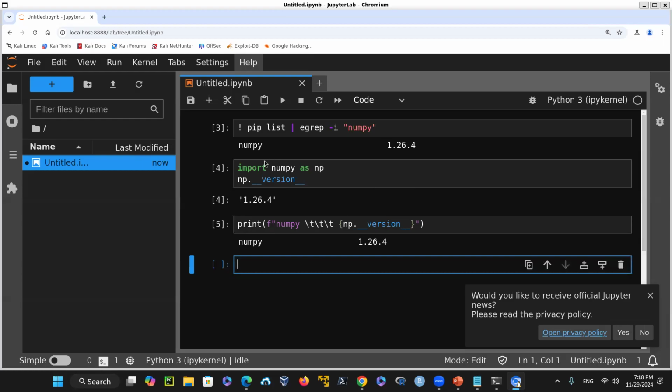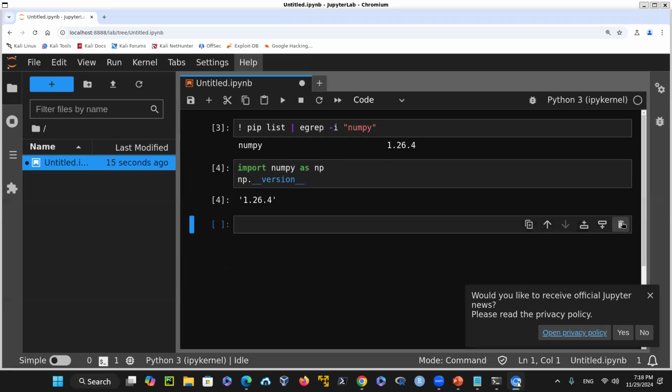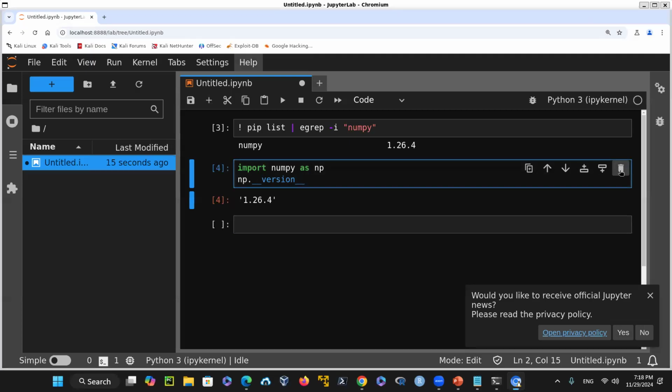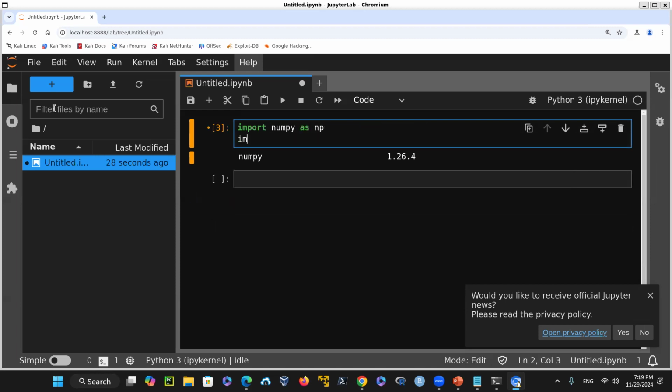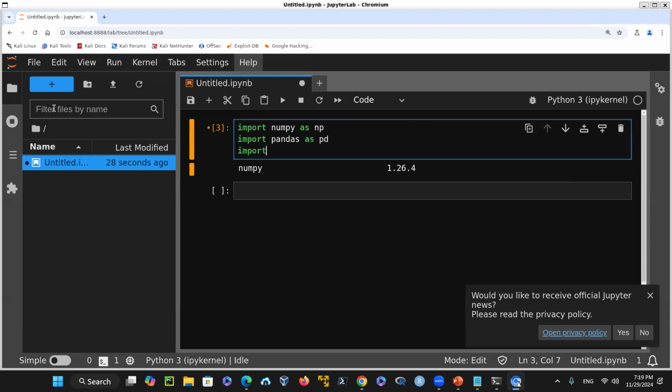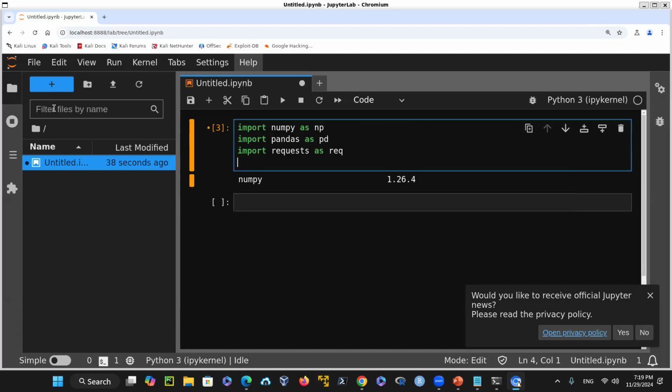So let me just do a couple of things while I'm on Jupyter-Lab. I'm going to just delete these cells by simply clicking on it, and then I just start here fresh, say import numpy as np, import pandas as pd, and import requests as req. So that is good enough for short. That is defining those ones.